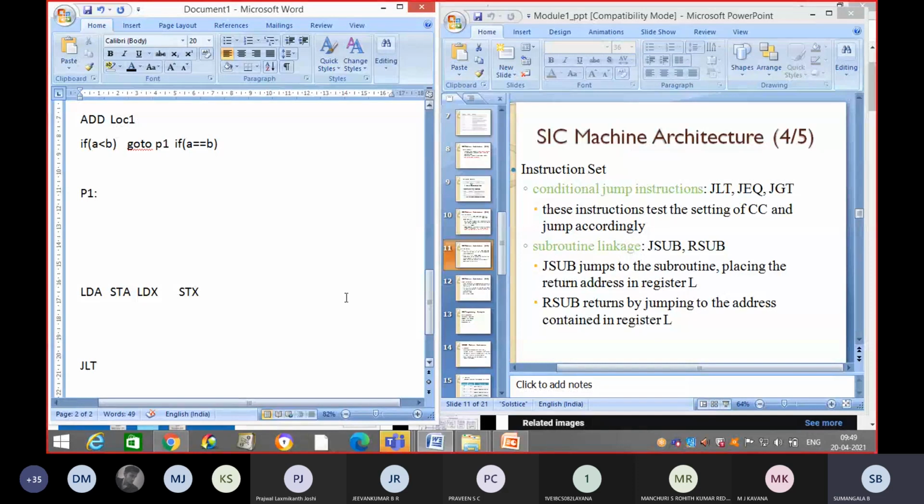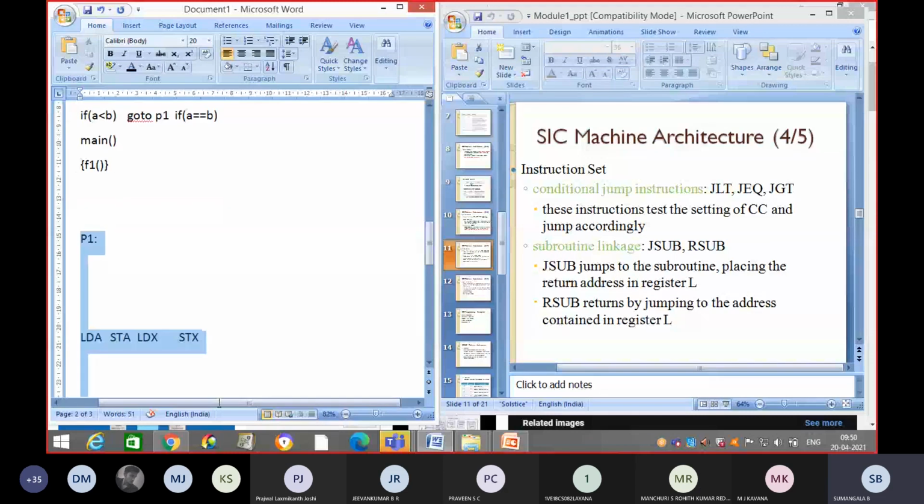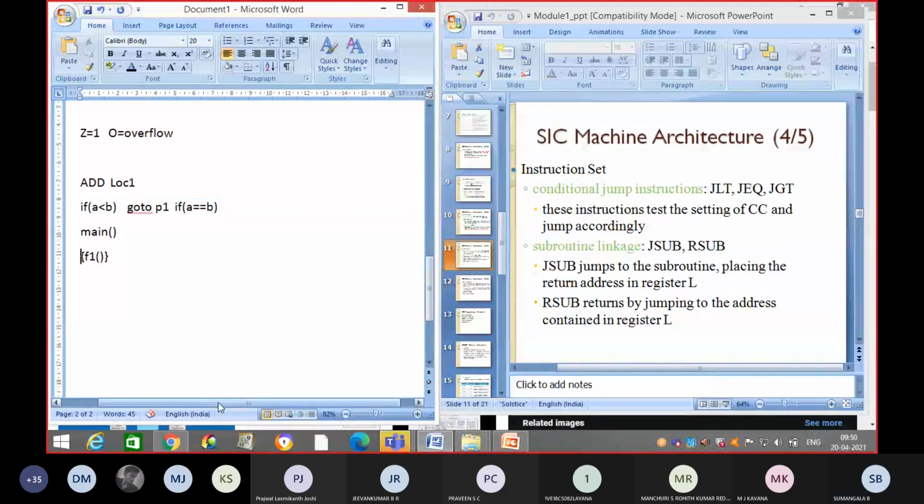Next, for calling a function, how do we call a function? Assume that we have a main function. Main function is calling f1. That means you will write it with braces like this. Now this main function is calling f1. But which instruction do we use for calling the function?